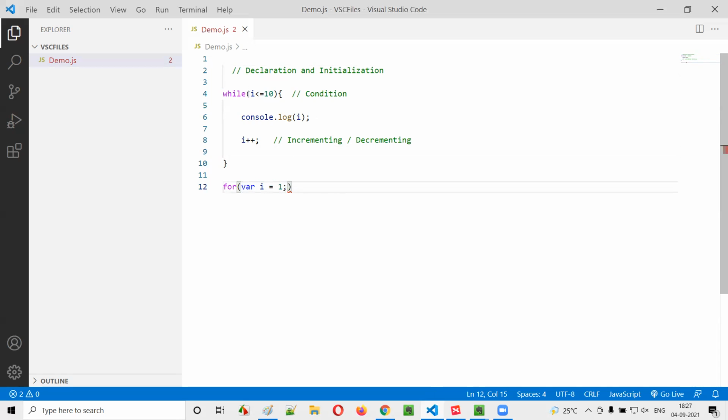Now the second part. What is the second part? Second part is the condition part. I'm just taking out the condition part from here and pasting it here. I'll put a semicolon, and now the third section will come where the incrementation and decrementation will happen. Here you don't have to put any semicolon at the end. Let me go back. Put a semicolon here, take this out, and here put the last one.